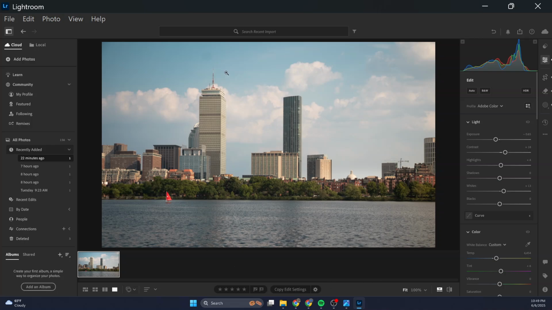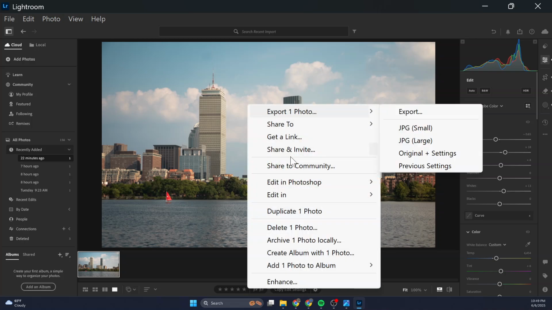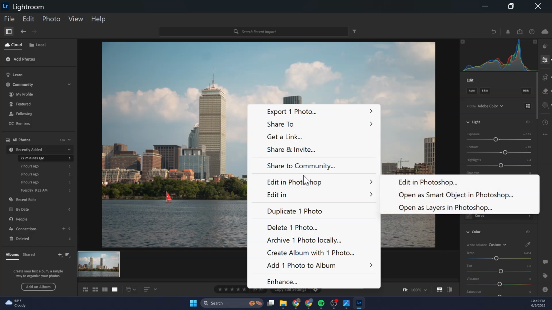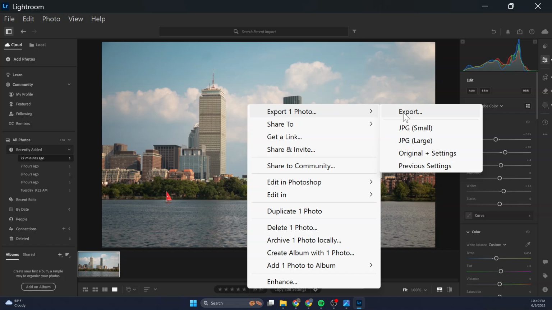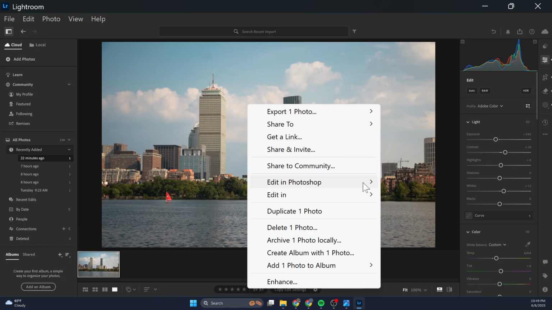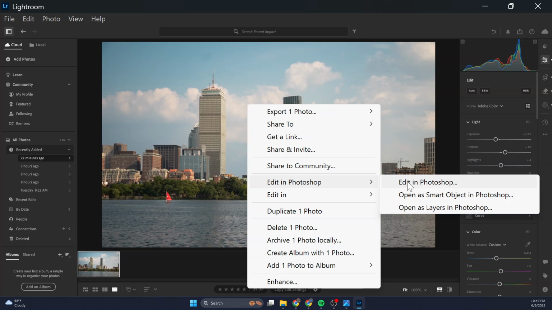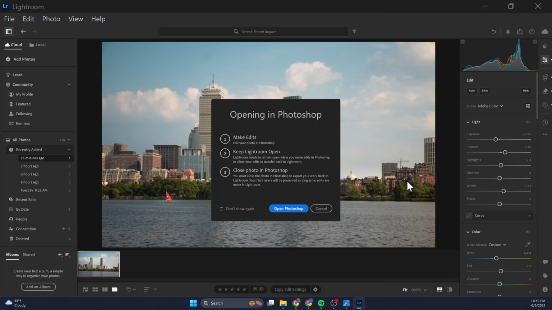But there is one more thing. I don't like that one bit. So what I'm going to do is edit in Photoshop. I don't love doing this per se, but there are two ways you could do this. You could either export the image, and then open your exported image in Photoshop. But for the sake of this video, I don't recommend this. You can just do edit in Photoshop. That's right here.